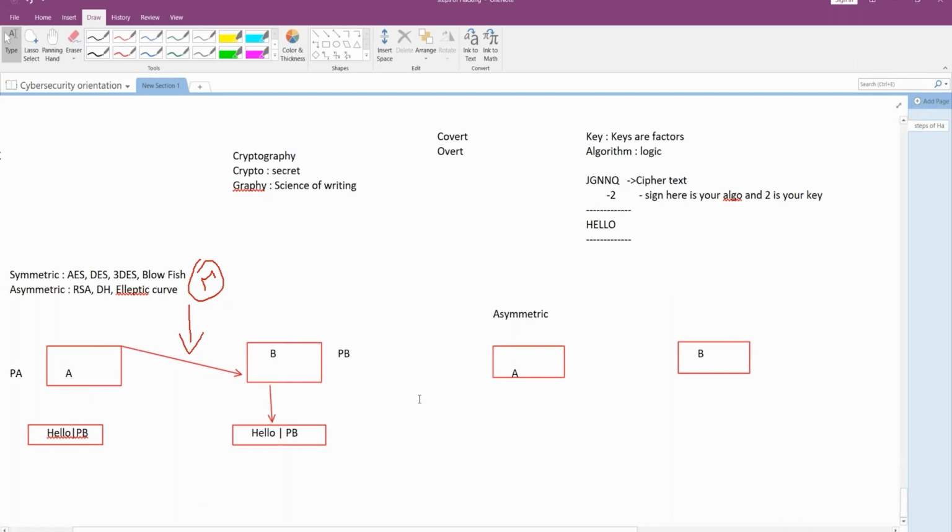Okay, now for A we have a private key by the name of PRA. Then we have a public key as well, PBA, and for B as well we have a private key and a public key. So the private key is PRB and the public key is PBB.